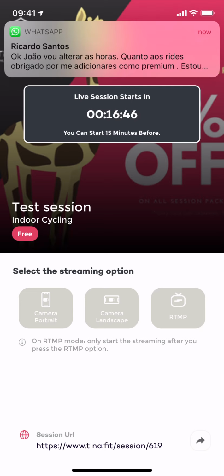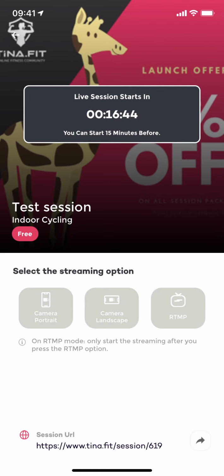And this means that I cannot start my session yet. So I can only start the session 15 minutes prior to the session. When we are reaching 15 minutes, we have the 3 buttons here which will be enabled. The camera portrait, the camera landscape, and RTMP.